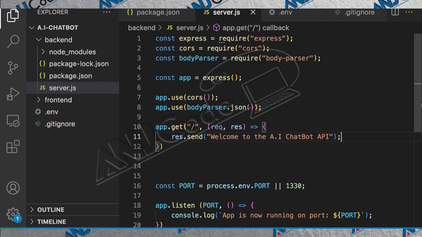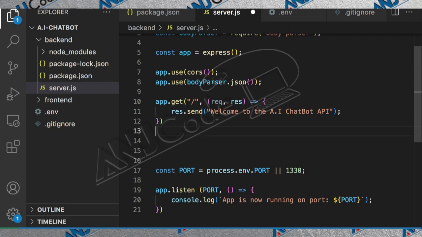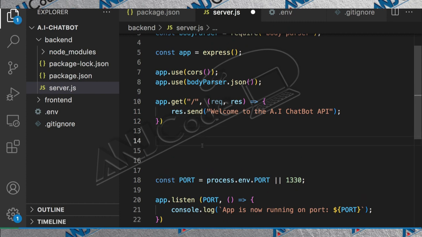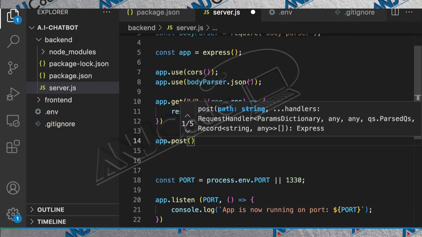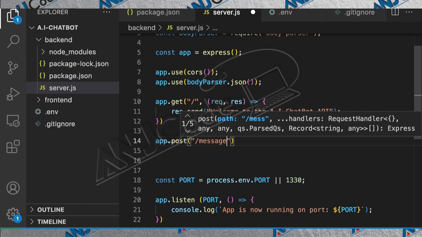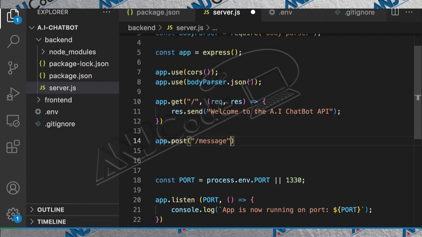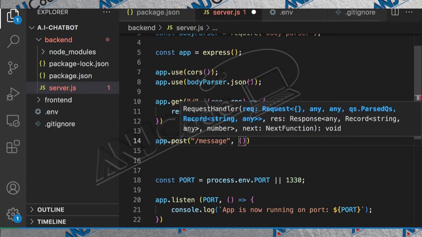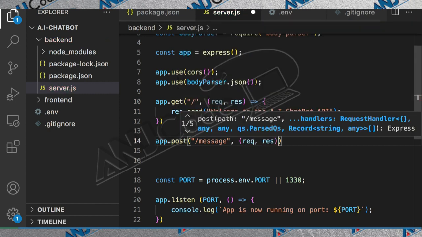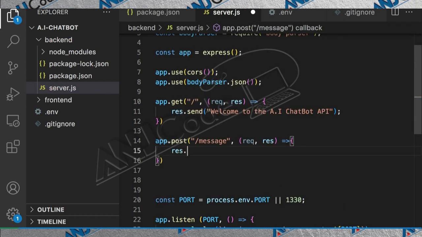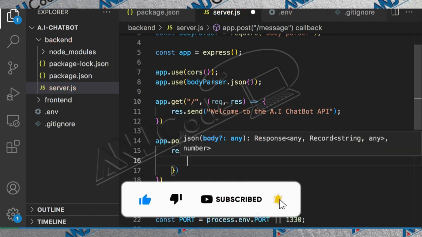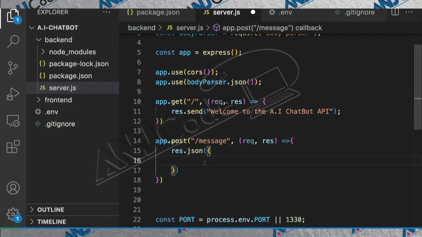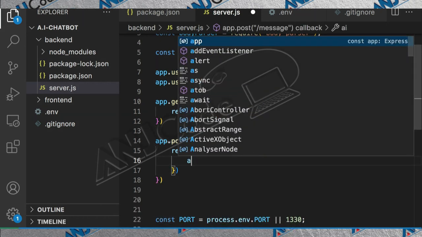And now we're going to add another route, which is the main route that our front end is going to be calling to get a response from the AI, and we'll make that a post request. So app.post, then we'll name the route /message, then do the request and response, and this will print a JSON message. We'll just print a message, saying AI response.